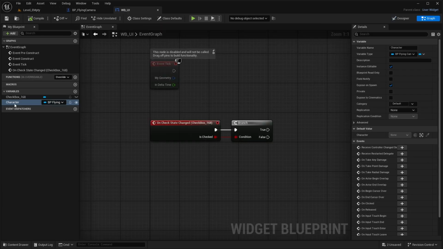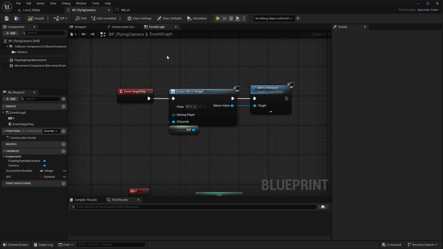And now that's actually our character completely working, because what we're basically doing is grabbing the character that is using this widget, but there's only one that will ever be using this widget. So you don't have to cast, it's a direct link.